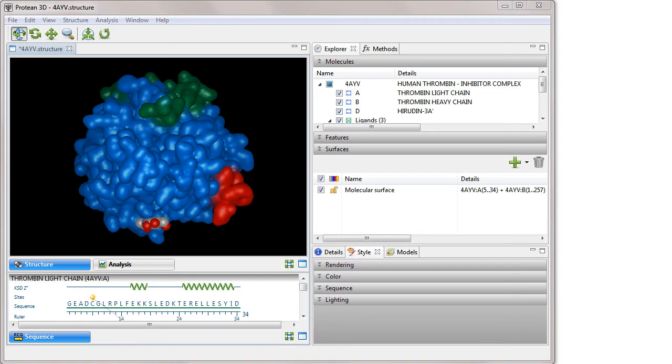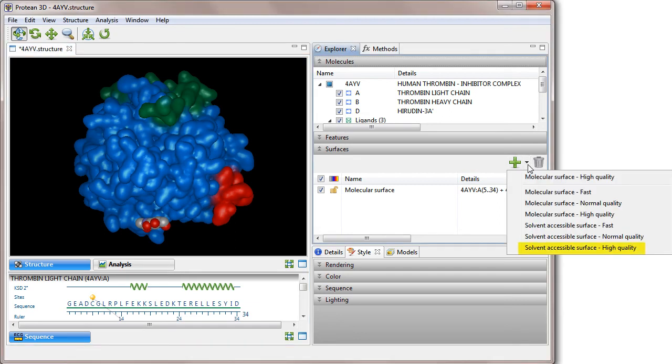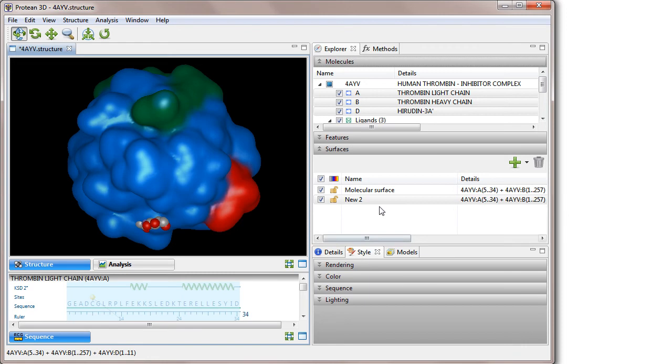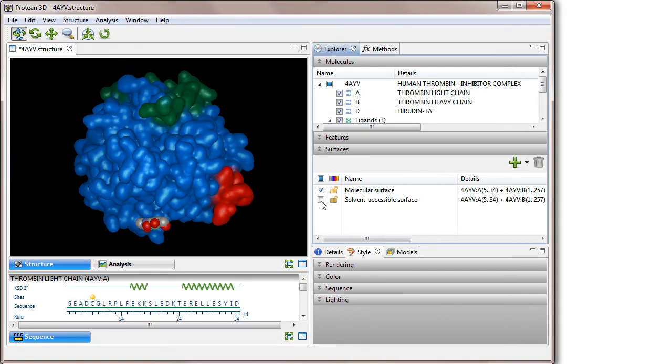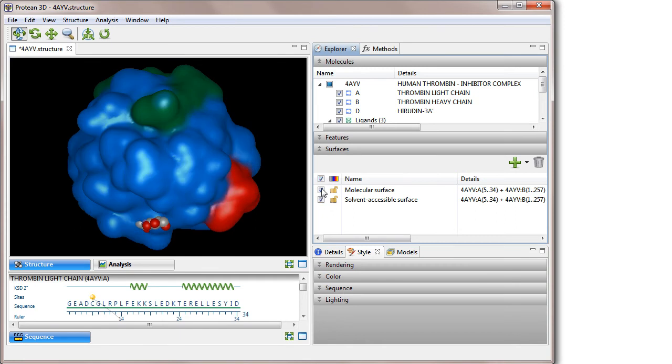If we want to see what the structure looks like with a solvent-accessible surface, we can apply the new surface using the same Create a Surface menu. And we'll name the new surface in the same way. Note that the volume of the solvent-accessible surface is always greater than that of a molecular surface, as we can see clearly when looking at them one at a time. Here is just the molecular surface, and here is just the solvent-accessible surface.